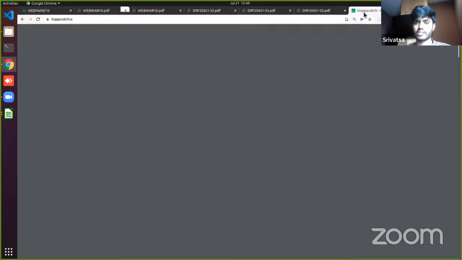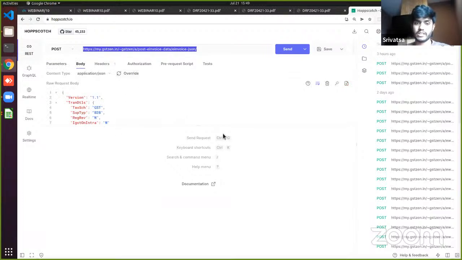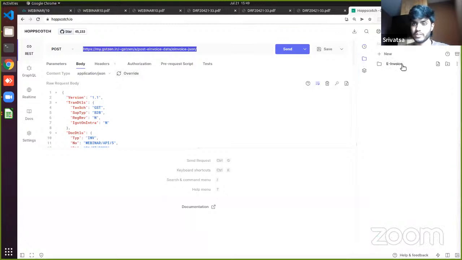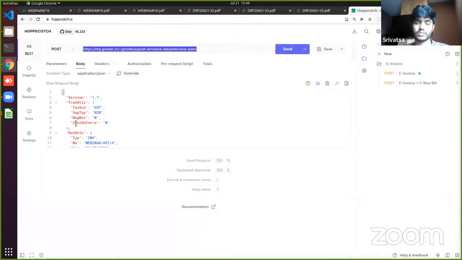Now moving on to the third part, which is the API. So this is particularly helpful for software developers. And I hope you're able to see my API screen. And as you can see, this is our API endpoint URL. There will be a body, which will be the E-Invoice JSON. I will just open the right API call. So as you can see, there is a body, which will be the E-Invoice JSON.